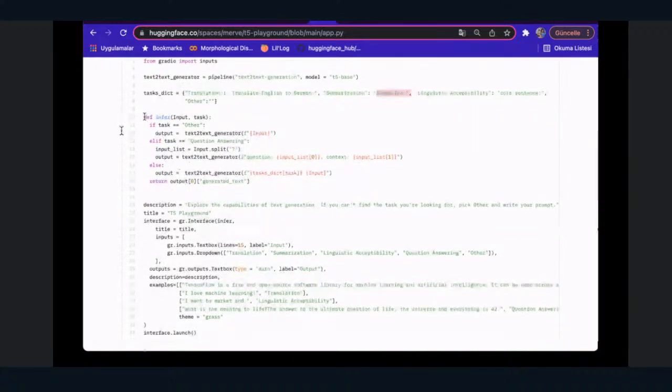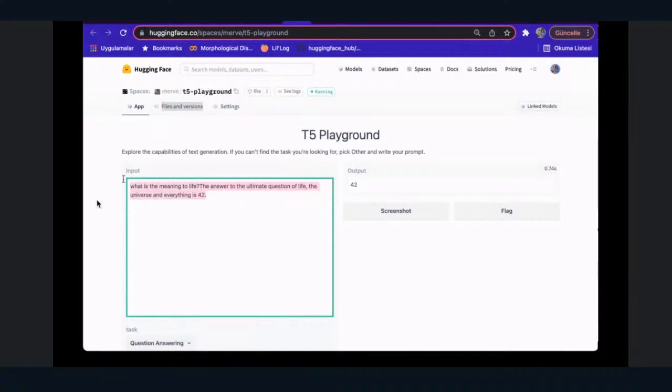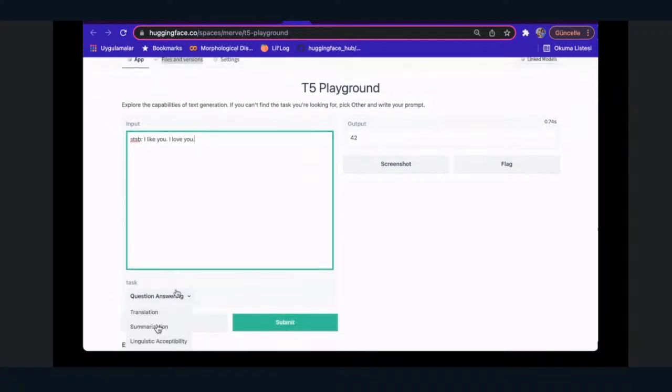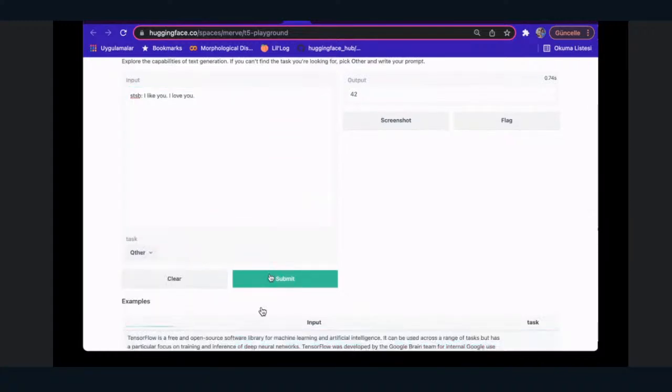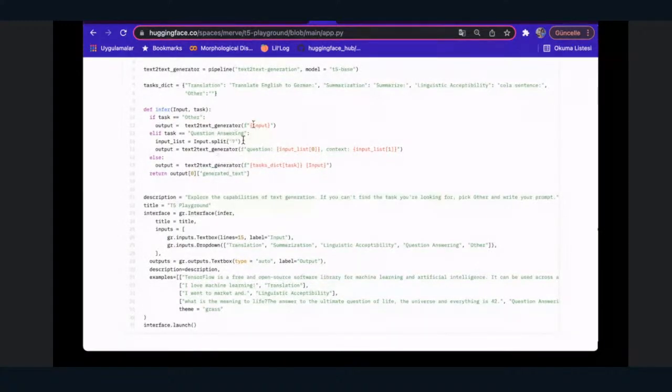I have written an inference function, and you don't have to only use these tasks, but any other task that you want; you can write it directly here. For instance, there is a task called semantic textual similarity, STSB. I can give two texts: "I like you. I love you." I wonder if it's going to work. It's just so random. Maybe I'm doing this wrong, but let's see. This is "other," so it is not going to prepend my text. It should assess the similarity between two texts, but I have probably written the prefix wrongly, so it couldn't do that.